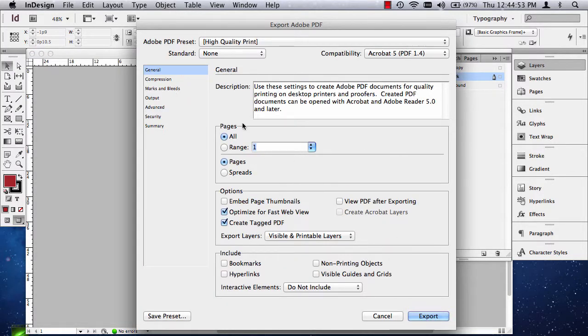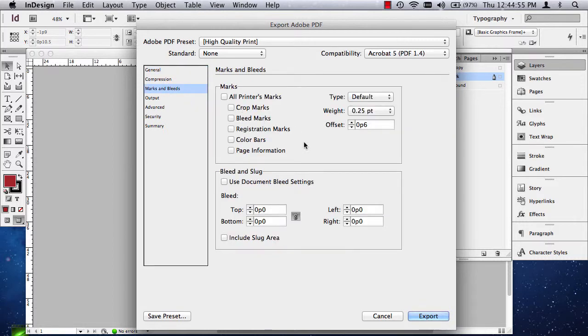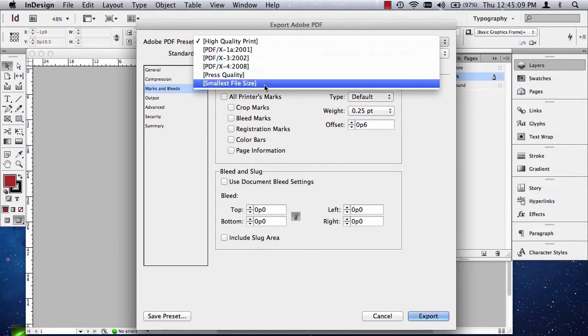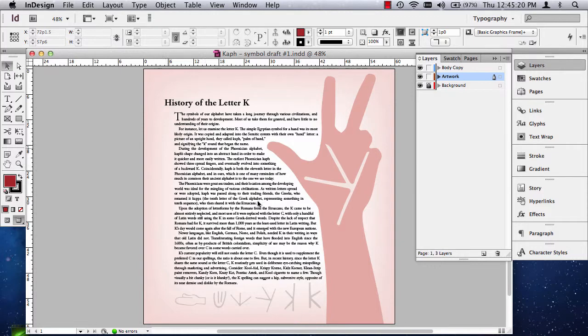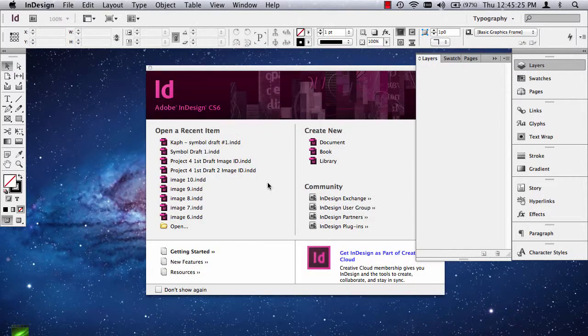And I wouldn't change a lot here unless you need crop marks. Crop marks let you know where to cut it out, but since we're not in a face-to-face class, we're not doing a lot of printing. So if I'm not printing, I don't turn crop marks on. And if I'm sending this to a client, I don't give them a high quality. I give them the smallest file size because I don't want them to take it and print it and not have paid me. So make sure for clients you do smallest file size, but for class high quality print, hit export, and I will close this.